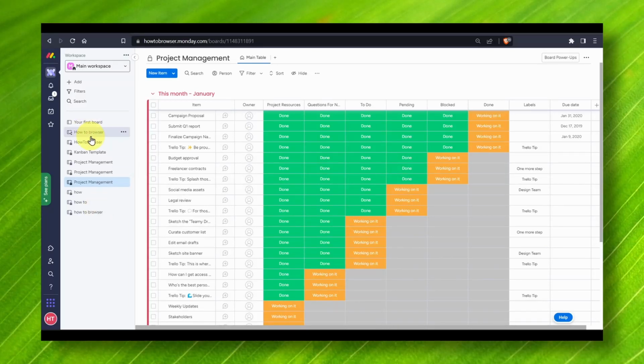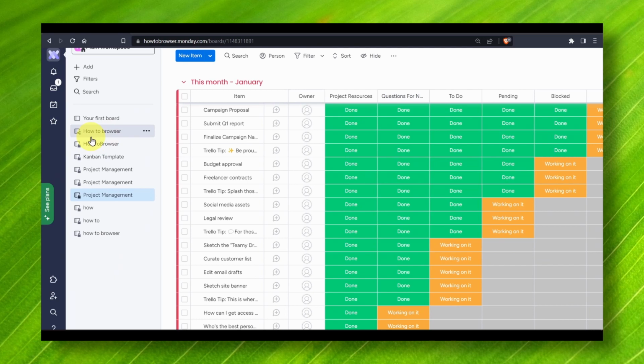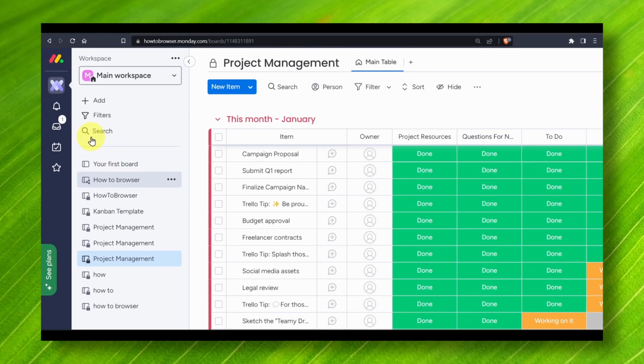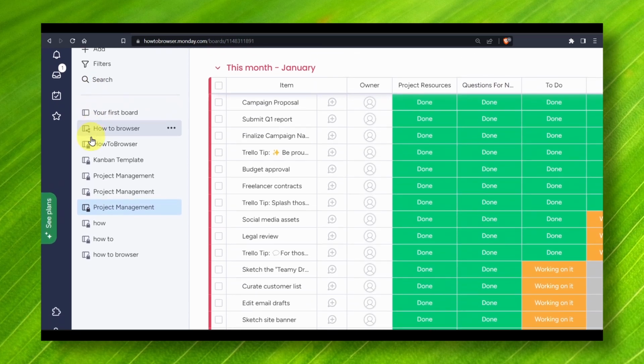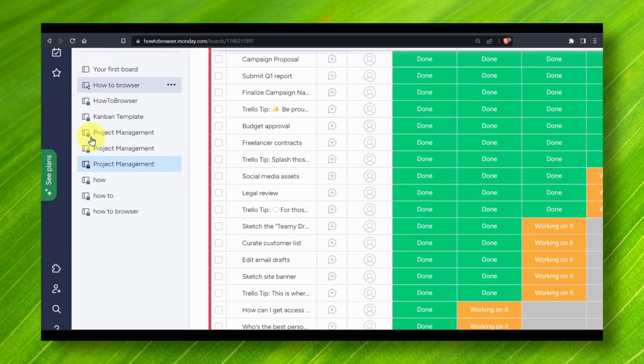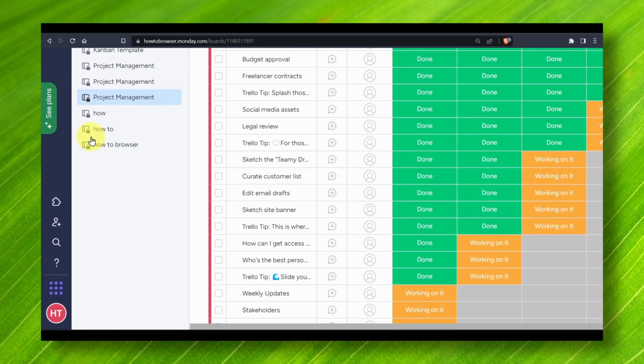In this video I'm going to show you how you can integrate Google Drive with Monday.com. This is pretty simple but very useful if you want to increase the productivity within this app. So now let's jump right into the video.